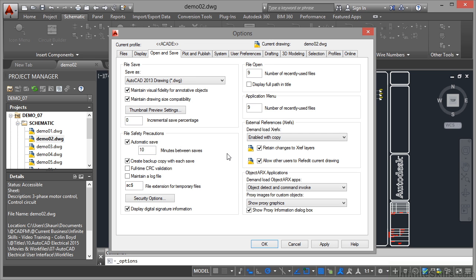Now, in older versions of AutoCAD, that default value was 120 minutes, 2 hours. You can lose a lot of data in 2 hours, and I can guarantee that if it was set to 120, your computer would crash on that 119th minute, just before that autosave kicks in.